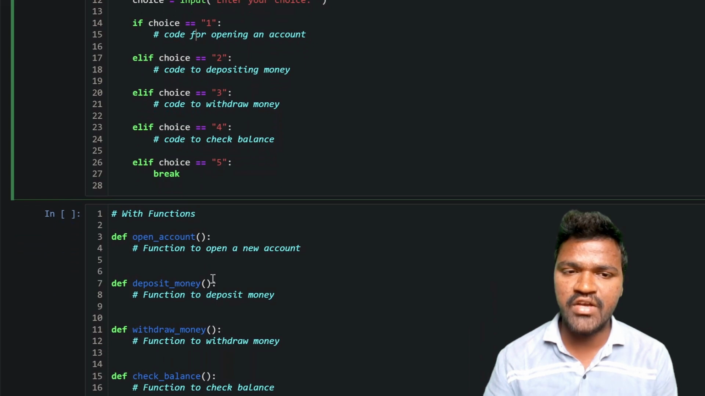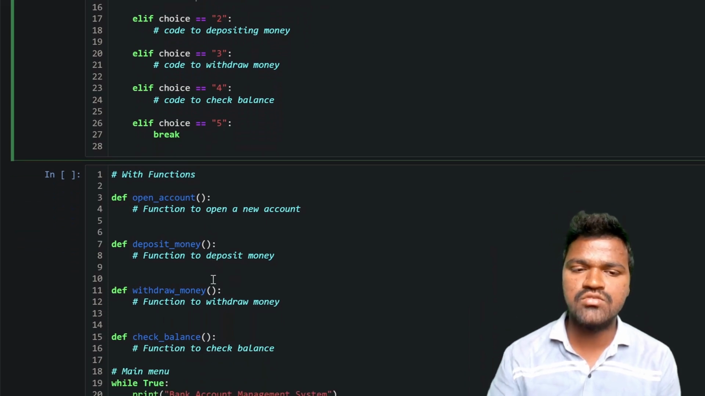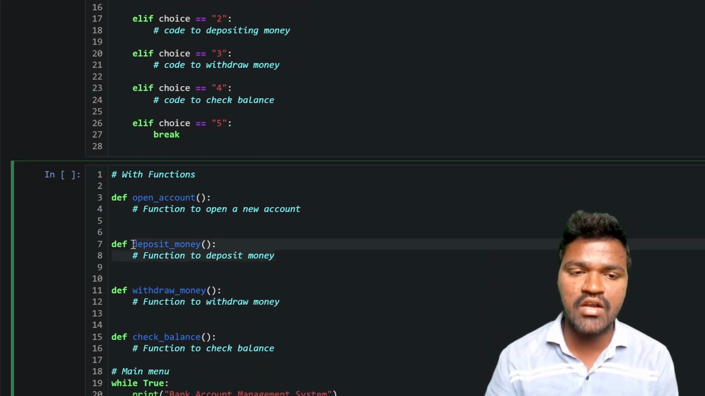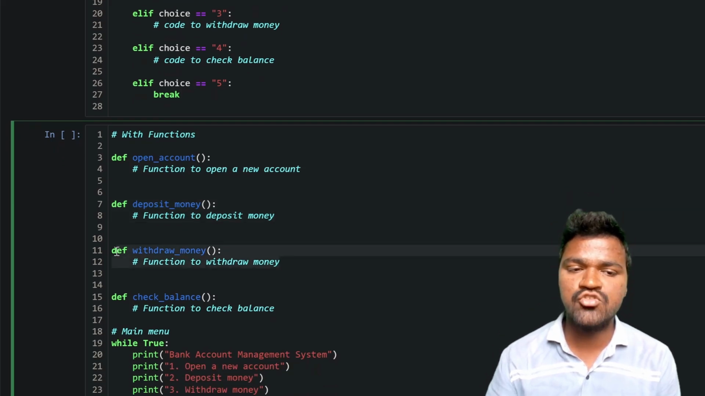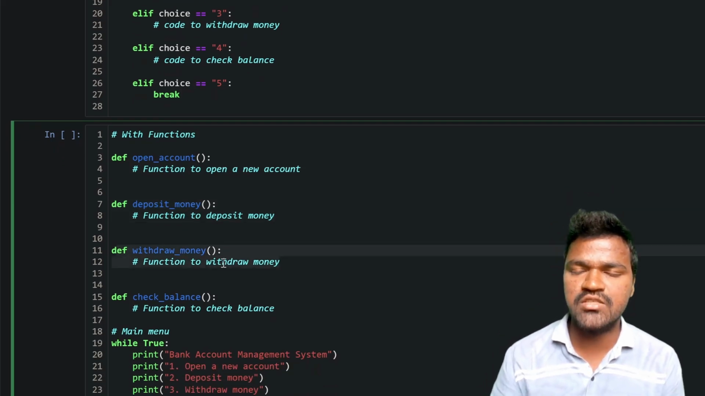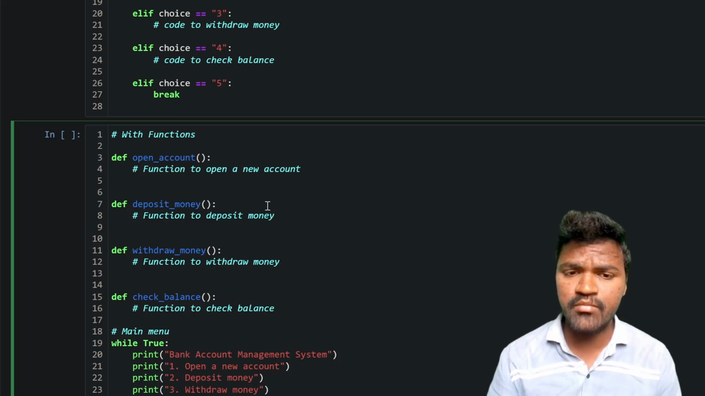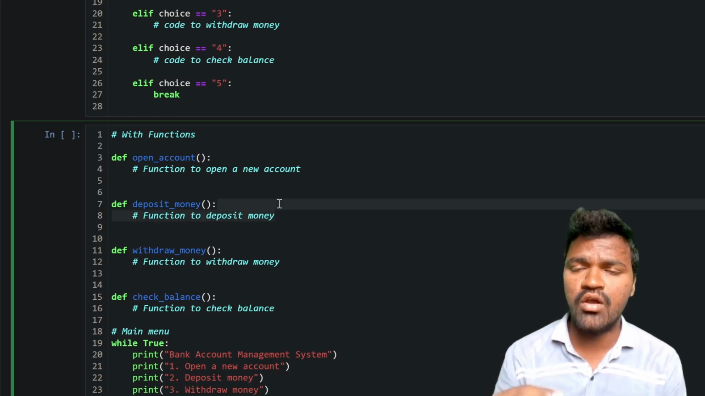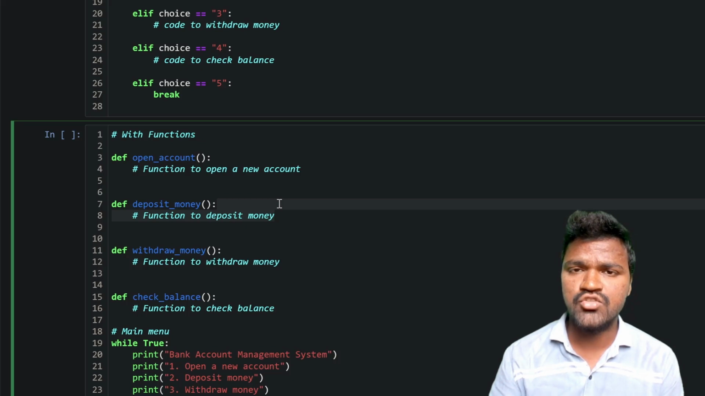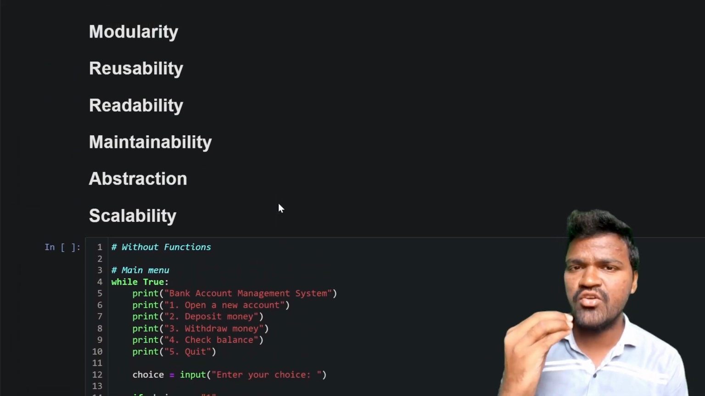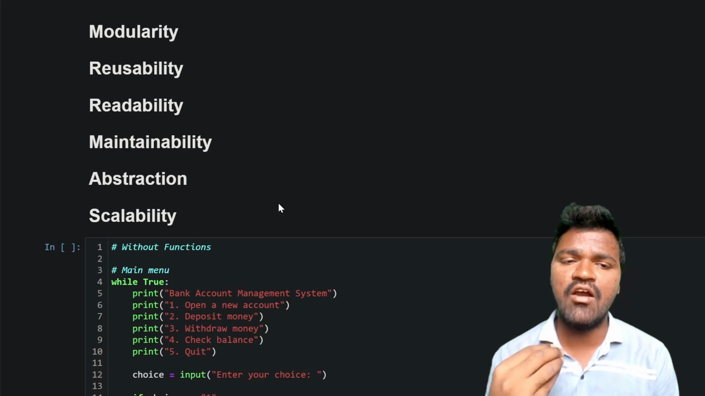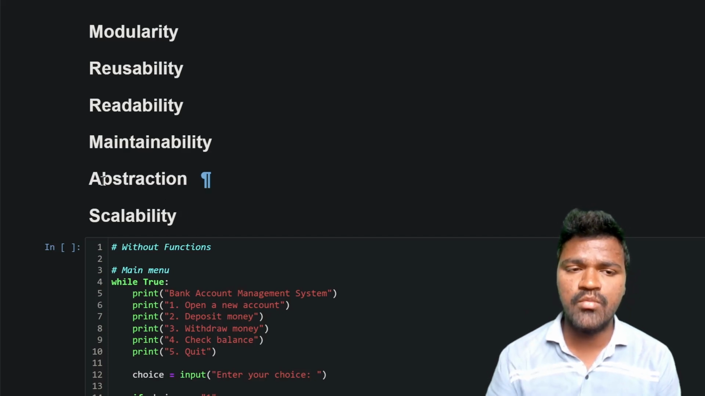By having the functions, we can isolate the code. Let's say something goes wrong in depositing money, we can directly come to this deposit money and check what exactly went wrong in the deposit money. I hope you can understand the maintainability. We can effectively maintain the code when we have functions. Apart from that, one more thing that we have is abstraction.